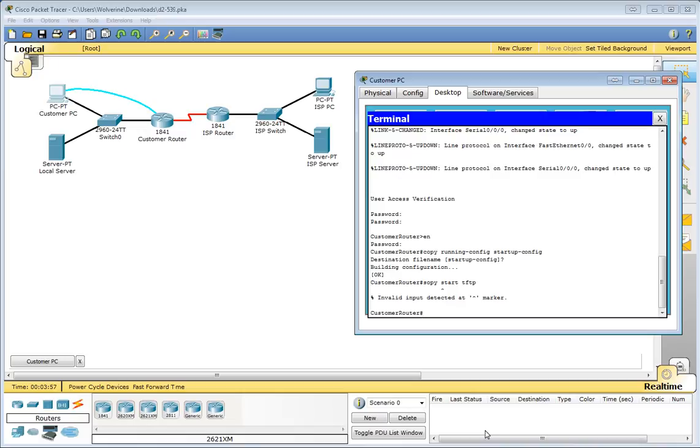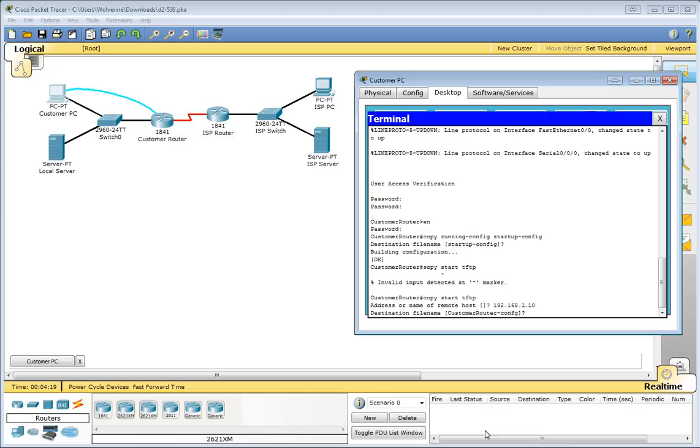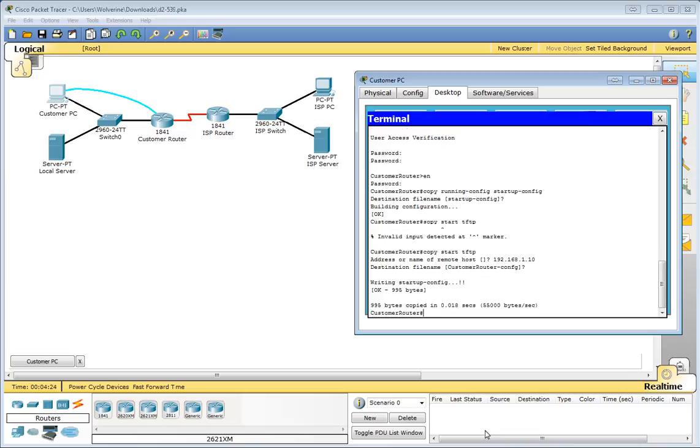Copy. What happened there? Copy start TFTP. Okay, now it's going to ask us for the address or name of the remote host. So 192.168.1.10. Enter. Destination file name. Enter, because we want to leave it as the same one. And there you can see it wrote it, copied it over there.